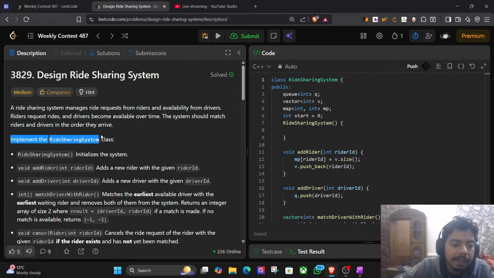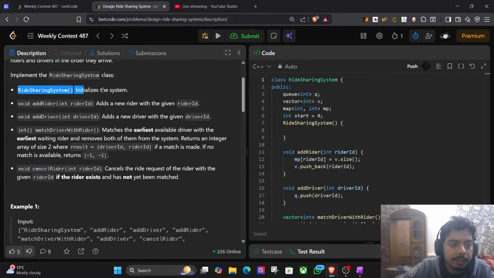Now implement the RideSharingSystem class, where RideSharingSystem initializes the system, which means it's the constructor. After that you have a void addRider function in which you add a new rider with the given rider ID. Next is the void addDriver function, which adds a new driver with the given driver ID. Next is your integer matchDriverWithRider. It matches the earliest available driver with the earliest waiting rider and removes both of them from the system. It returns an integer array of size 2 where result is equal to driver ID and rider ID, if a match is made. If no match is available, then return -1, -1.